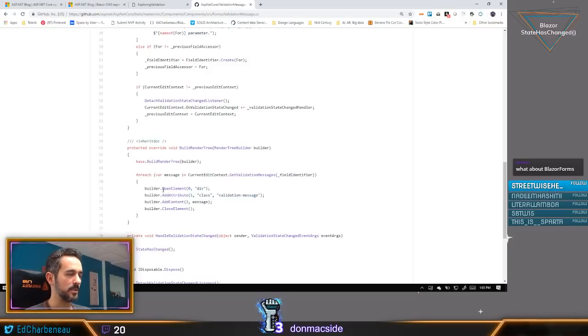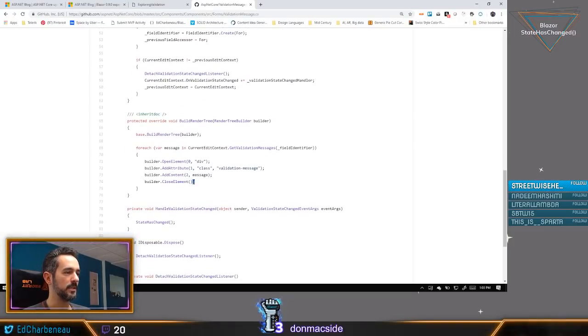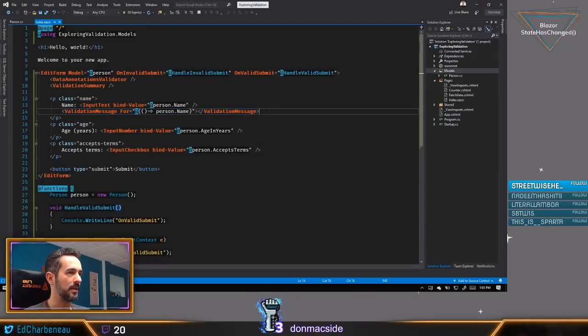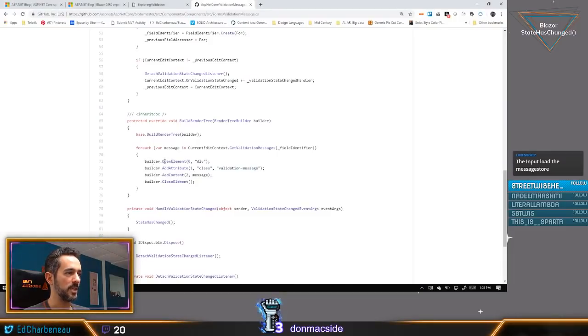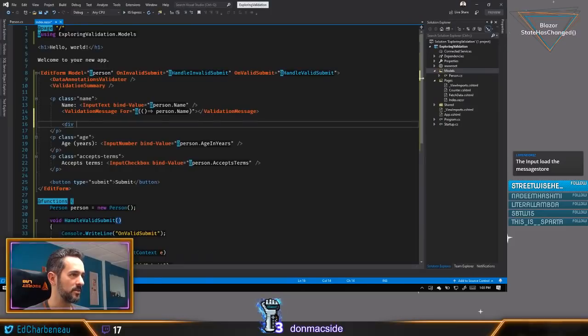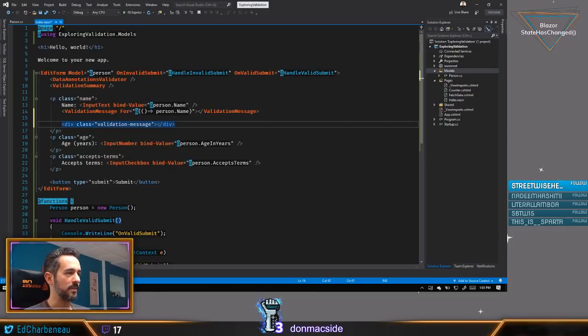So this bit of code, if you're new to Blazor, what it is saying in here is effectively saying the same thing as div with a class. So it's generating a div with a class of validation message, and then setting the message, the internal message of it. So instead of just writing this out in the CSHTML file, they just put it right into code.